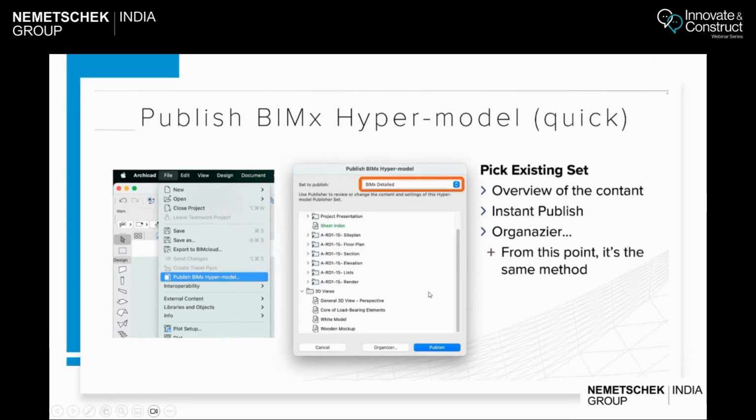And then if you already have a publisher set, instead of creating a publisher set, you can pick an existing set. So this way you can quickly publish with the existing publisher set. And once the publisher set is selected, the rest of the publishing settings remain the same.